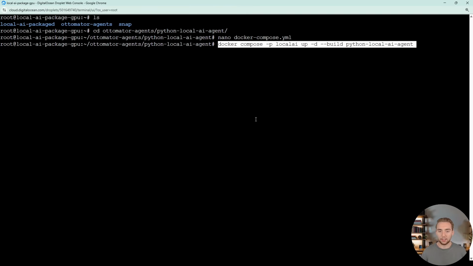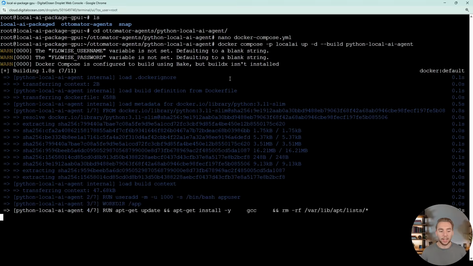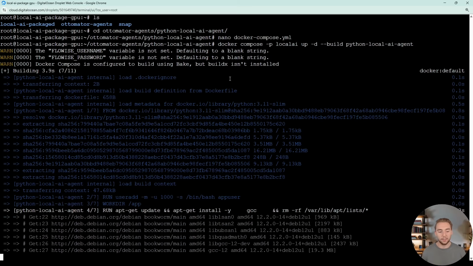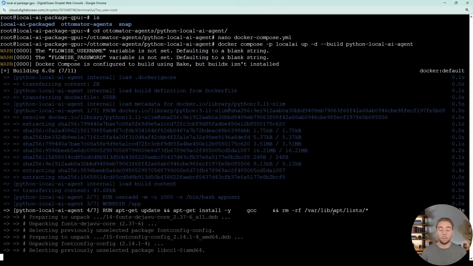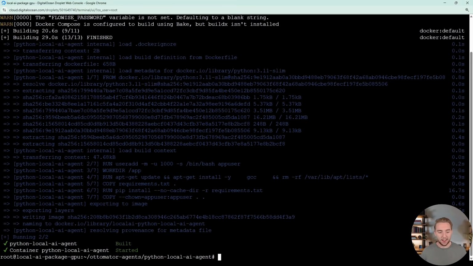Now I can go ahead and paste in the command here to build our agent and include it in the local AI stack. And so it's going to have to build everything. Takes a minute like we saw already. So I'll pause and come back once this is done. And all right, there we go. About 30 seconds later, and we are good to go.